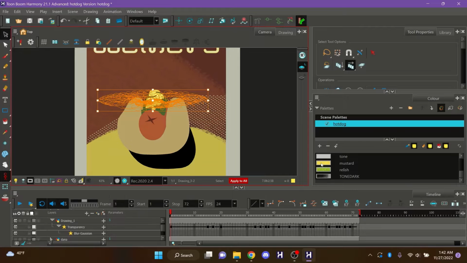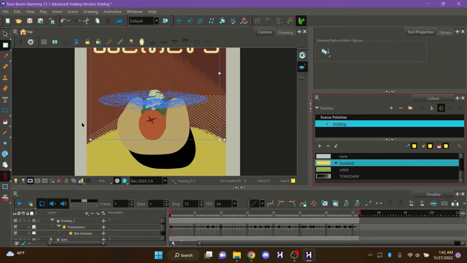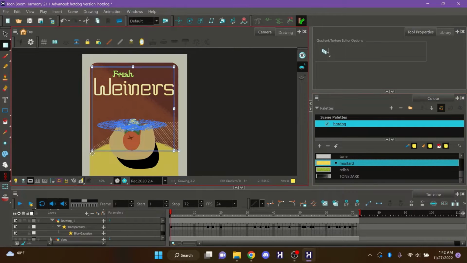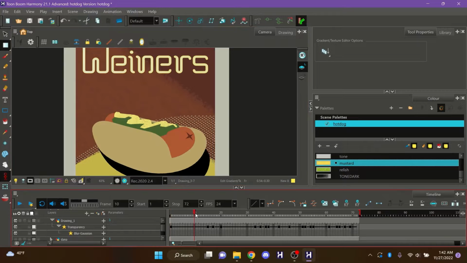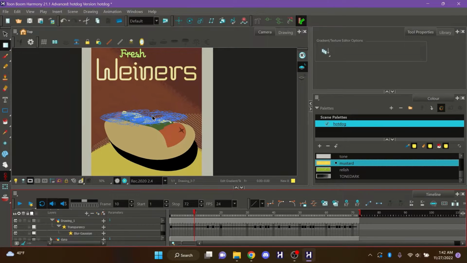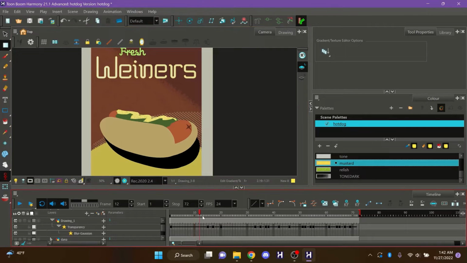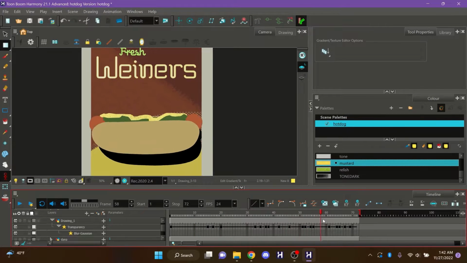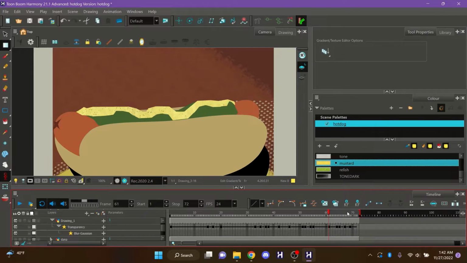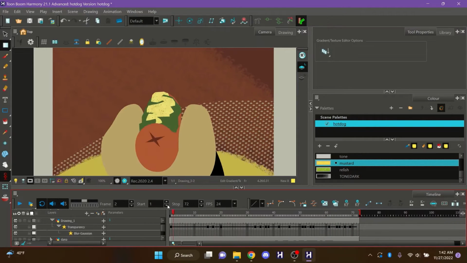Scroll down to my new mustard texture, click on it, and then I'm going to go to Edit Gradient/Texture. Now, I can move around the texture and it will change it for every single frame. Let's see how that looks. It's a bit stretched out, so I'm gonna shrink it down. And that's about right for the mustard. And as you can see, the texture is static throughout the entire animation.